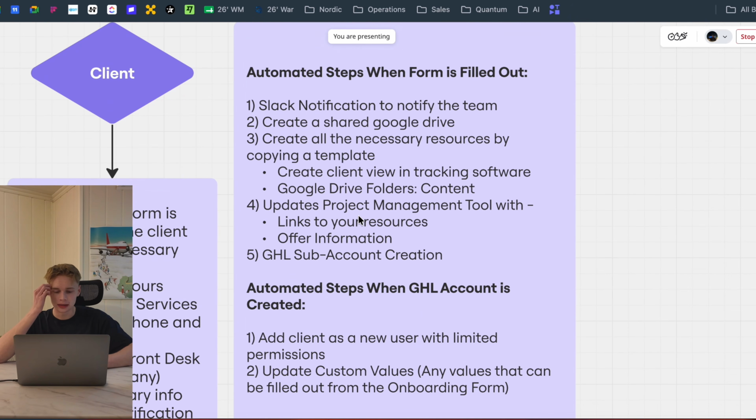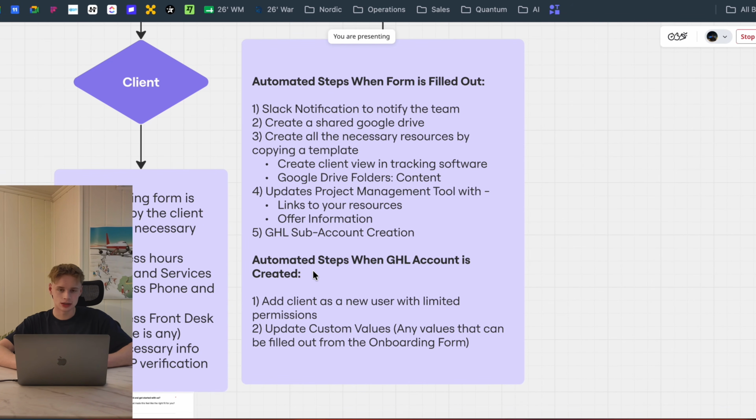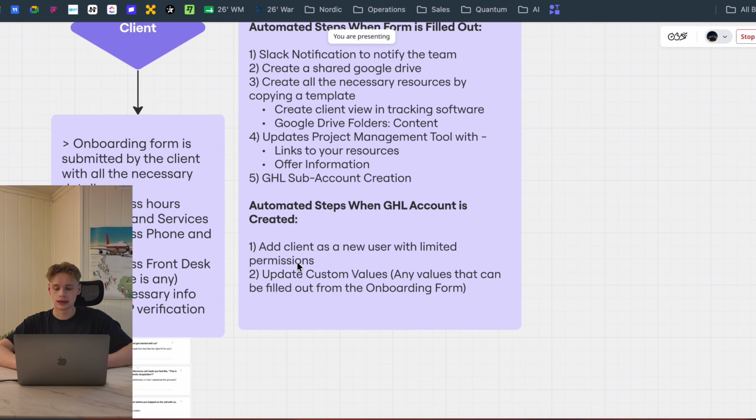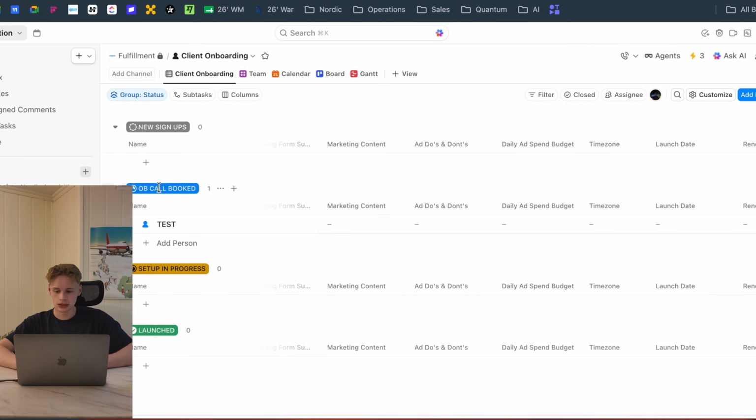It's also going to update the project management tool here with a link to the resources and also some offer info. We're going to create that Go High Level sub account. And once that sub account is created in Go High Level, it's going to add the client as a new user. And it's also going to update the custom values automatically as well. So literally everything in the client sub account is automatically going to be pre-filled, essentially. So the tech specialist here has very, very little to actually do. He just needs to go over here and make sure everything is good. We're going to get into that shortly. But as I mentioned, the client is now moved into the onboarding call booked stage in the ClickUp right here.